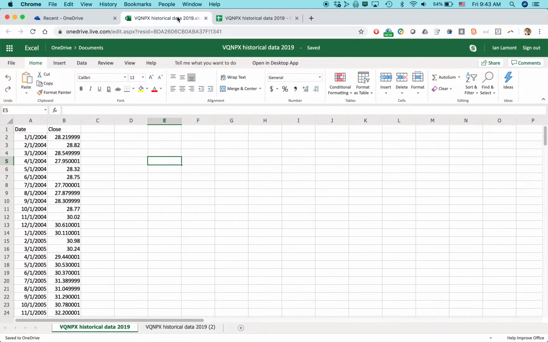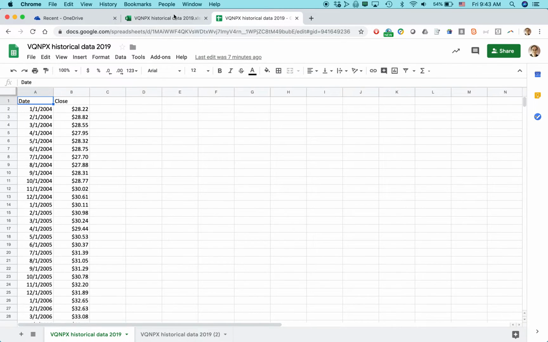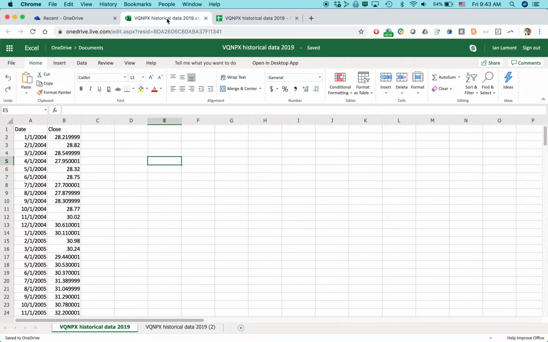Google Sheets and Excel Online, these are both free spreadsheet programs. They're available from Google, this is Google Sheets, and they're available from Microsoft, this is the Excel Online. And at a basic level, they do the same thing. They let you open up a spreadsheet or create a spreadsheet and then do stuff with the data inside. You can order it in different ways.